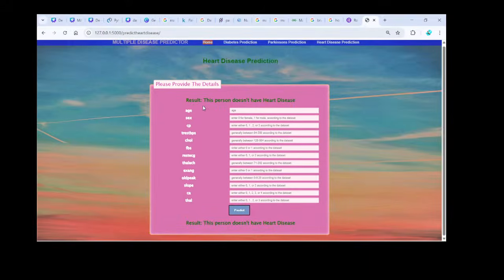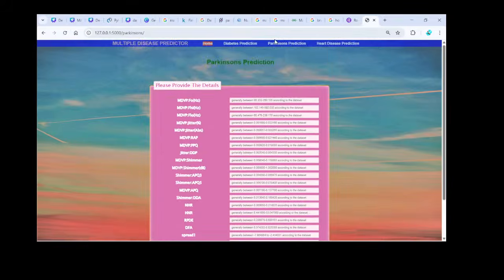So based on that data, this person does not have heart disease. The data I entered is of a person who does not have heart disease. If I enter data related to a diseased person, based on the existing pattern, the model can tell whether the person is really affected by heart disease or not. Parkinson's disease also acts in the same way.